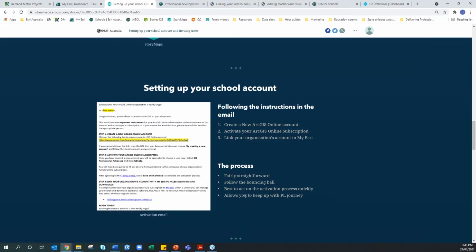The other, I guess, advice is that activating the license quickly allows you to actually keep up with the professional learning journey, those weekly emails with links to resources, and helps you get on that journey of developing your GIS skills. And it can seem daunting, but I've found that the longer you leave it, ultimately the more daunting it's going to get.